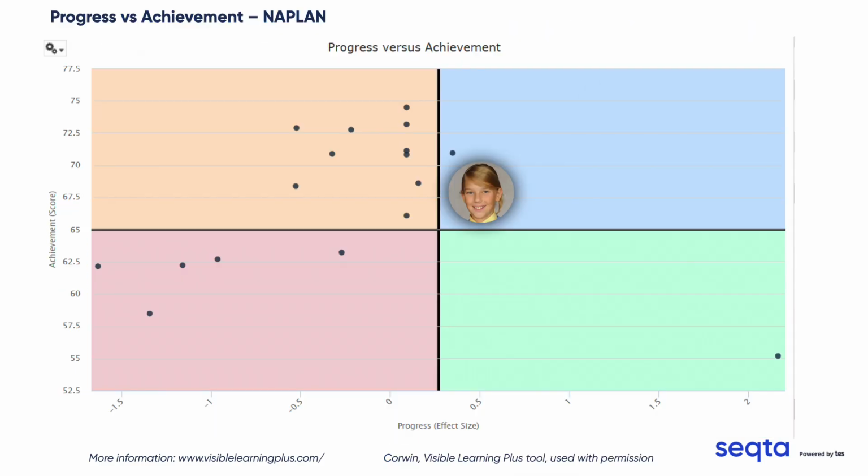So here is Geordie. Geordie's making good progress. She's achieving well. This is Caitlin. Now what we don't know is what was Caitlin's starting point, but she's made really huge progress in the last 12 months or 2 years. And we don't know what her issues have been, but she's still not achieving at the level you'd want, but there's a lot there to celebrate.